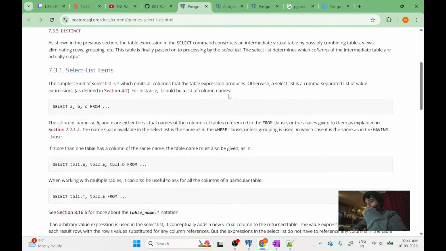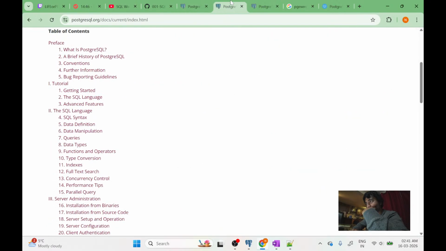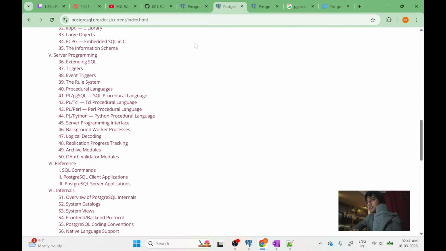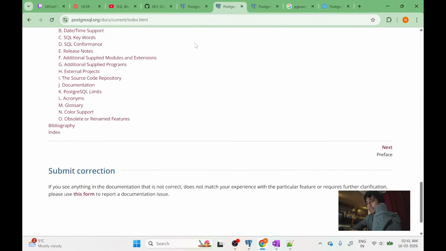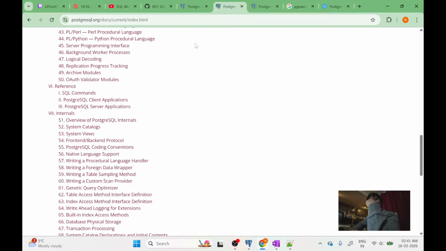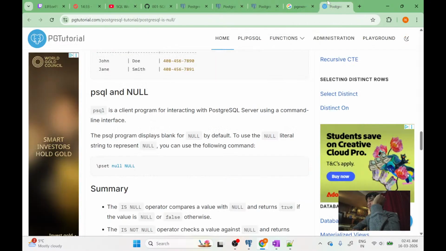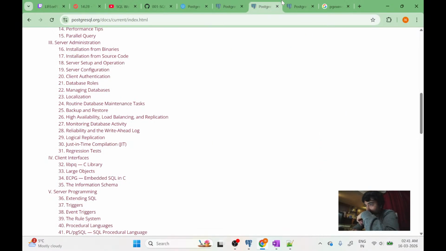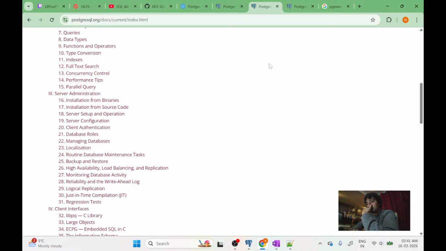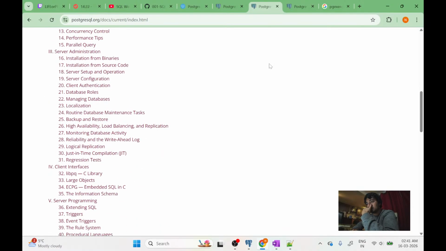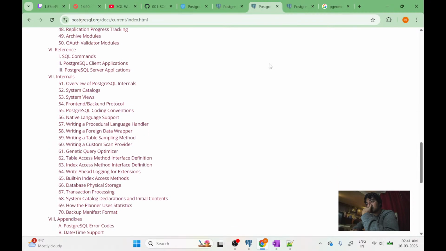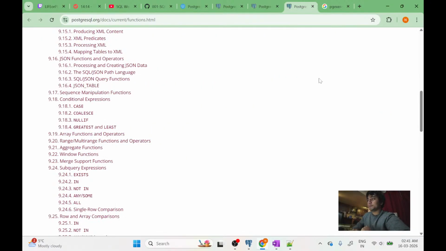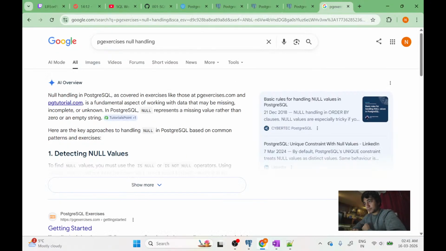How come it's not there? Dude, null handling is not there. How is it possible? Null handling is not there. Okay, if not there, I will look for some other place. Sometimes if you don't have it, you can't do anything. Installation, database, server administrative, like these differences.